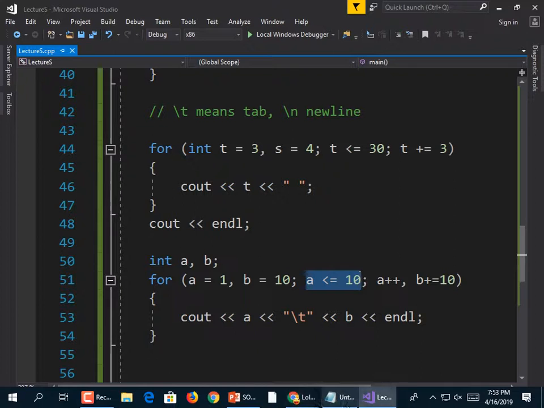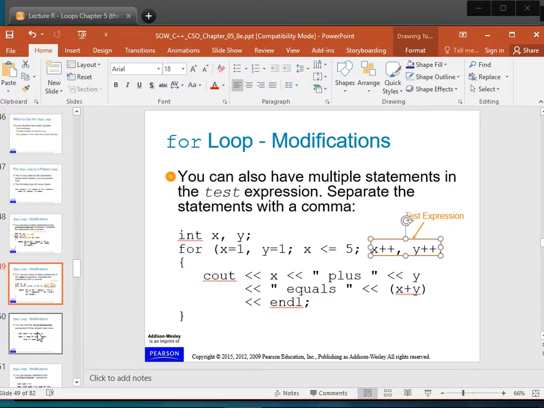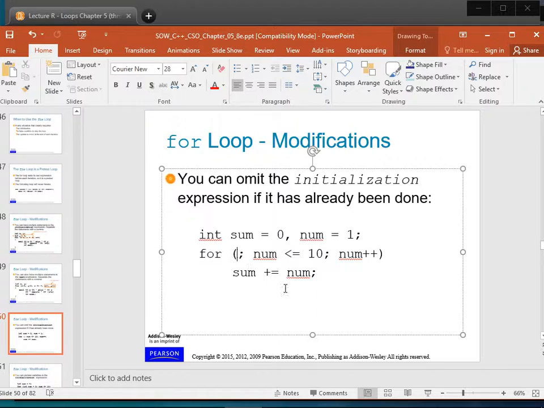And you would think that you shouldn't get into that state, and I would agree. So like I said, you can omit the initialization step. And here, since they've already set sum equal to 0 and num equal to 1, they skipped it. Now I'd say why, I'd go ahead and initialize it. I don't see an improvement. But this is just an example, just showing you that the syntax works. It's not a syntax error.